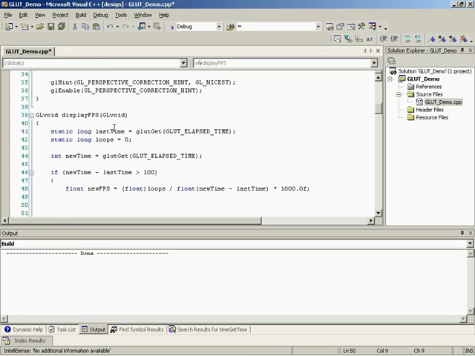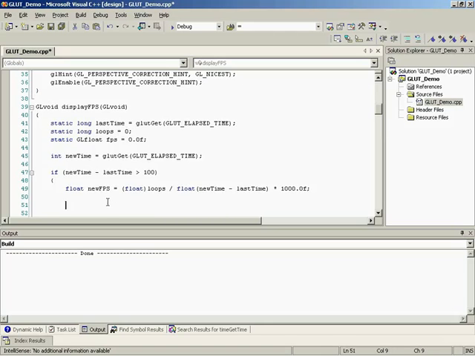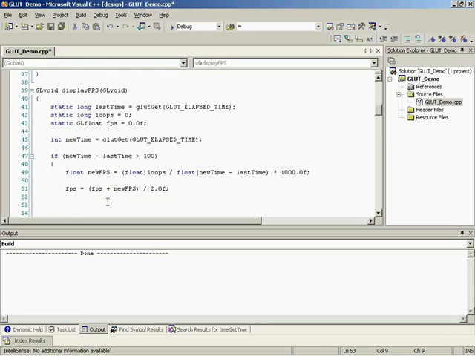So let's go ahead and create another static variable called FPS so that we can store the frames per second of the last run through. And then we can simply calculate the new frames per second by saying frames per second plus the new frames per second, and then simply divide that by 2.0f so that we get the average of the 2 frames.